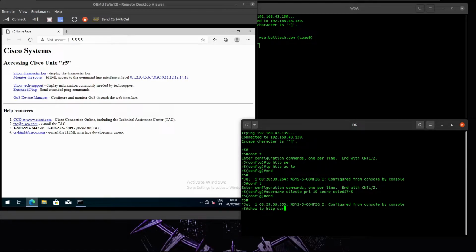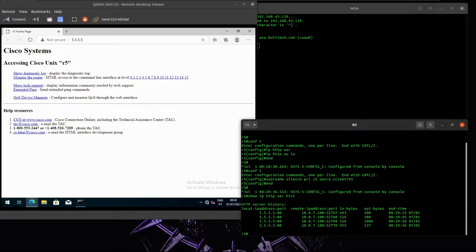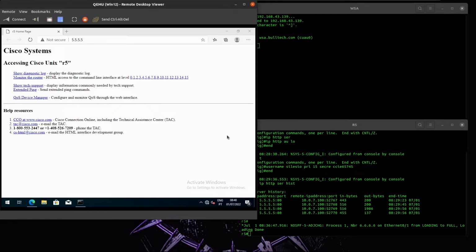We come here, show IP HTTP service history. We can see that Windows 12 was assigned IP 100.7.100 and is able to reach R5 on port 80. So we want these requests to be redirected to the proxy, and we're going to enable some web filtering as well. Now let's enable R6 as DNS server so that we can request this page on R5 but using names.